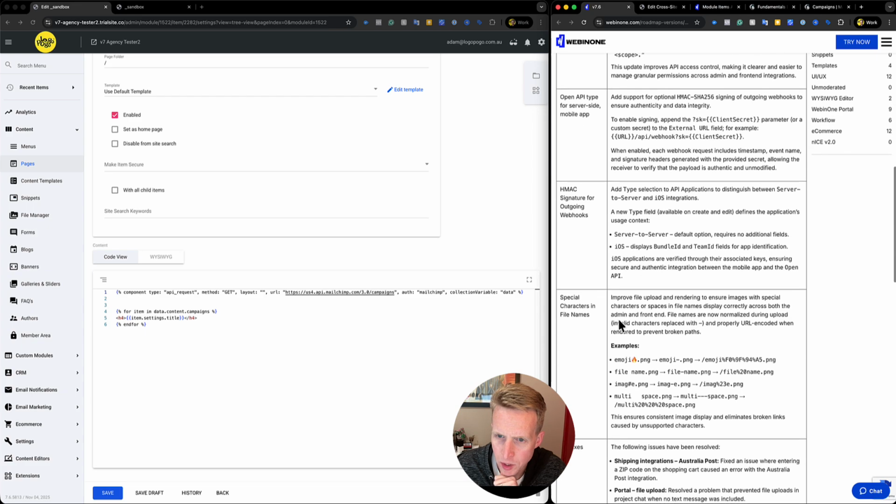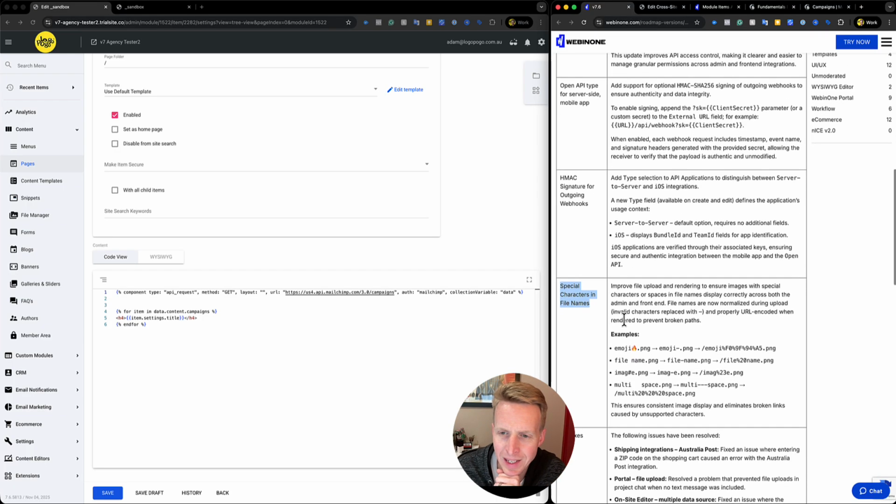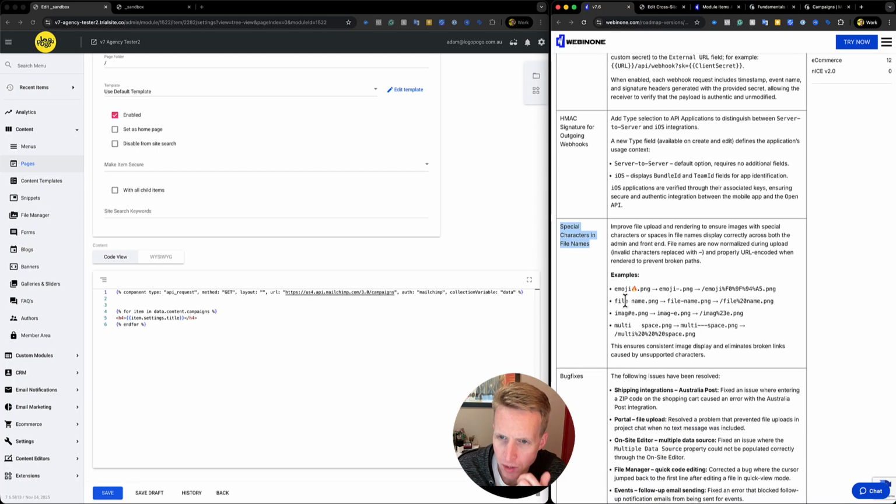Okay, and really just lastly, there was one other item here for the special characters in file names. So they're just improving the way that special characters are handled with file naming. So let's say you have an image that has some crazy characters in there, or maybe special symbols or emojis. In this case, we've got multiple spaces. So things like that can potentially break linking to assets like images and files. So the system's going to automatically URL encode those.